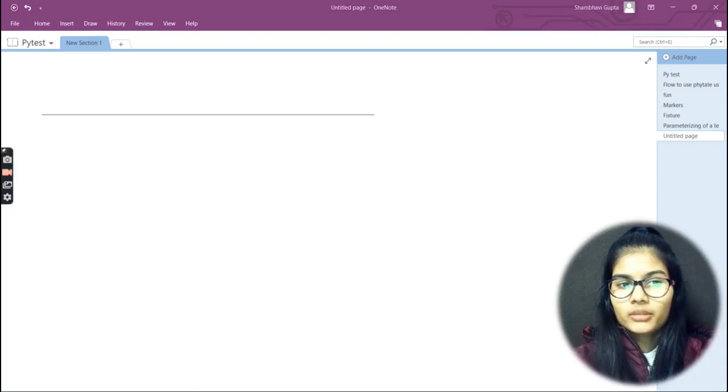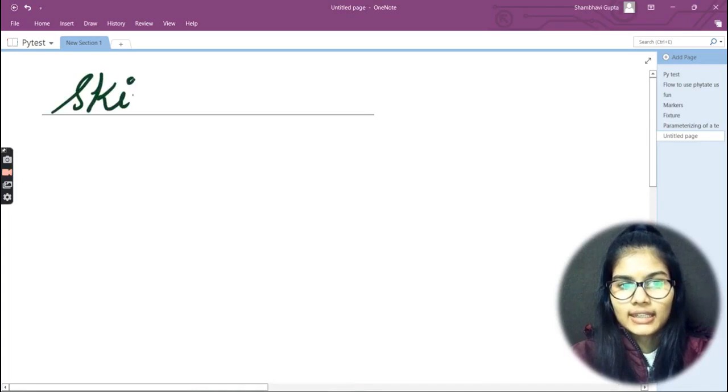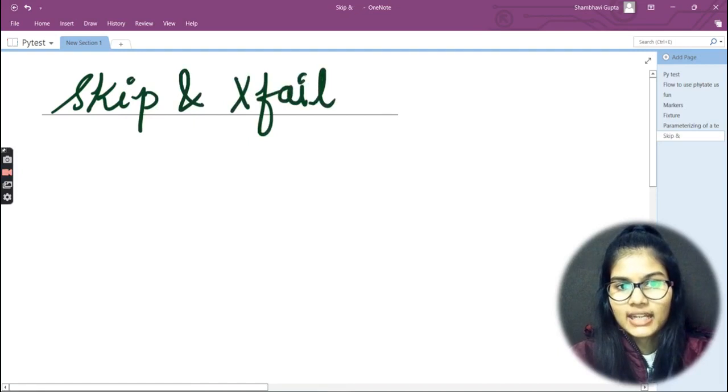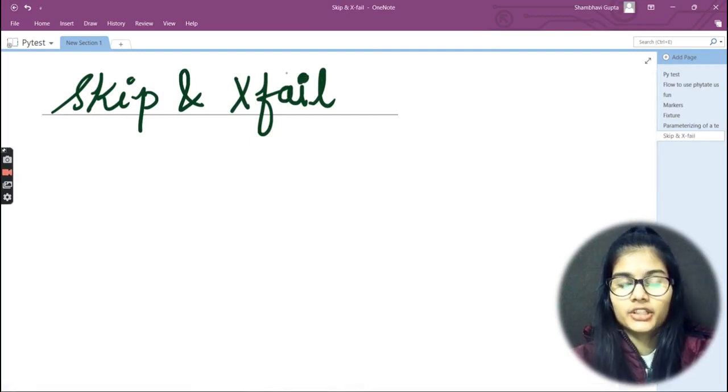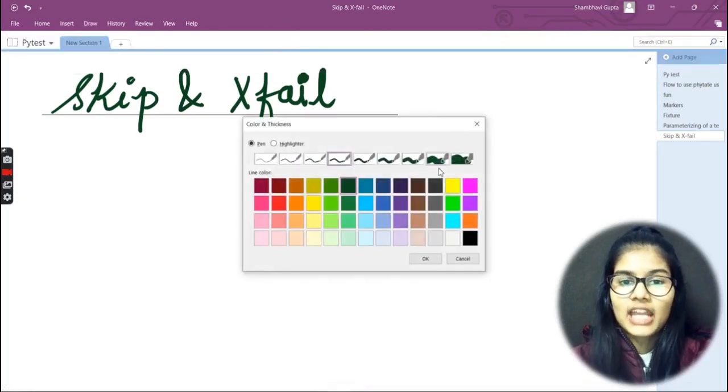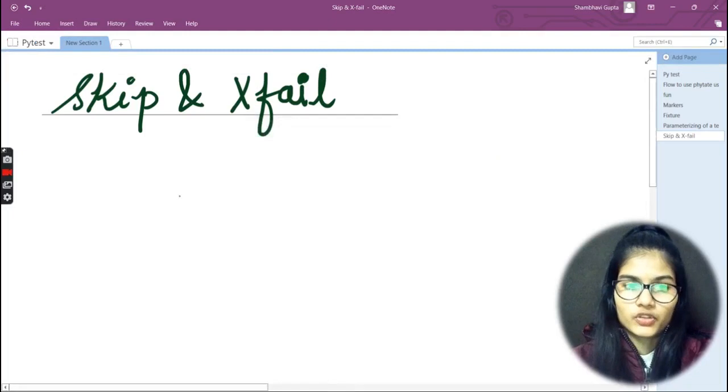So now we're going to learn about two new functions in PyTest. Those two new functions are skip and xfail. These are the two different functions we have in PyTest. Now, what are the situations where these would be used? First, let's discuss the situations, then I will move forward with the other things.